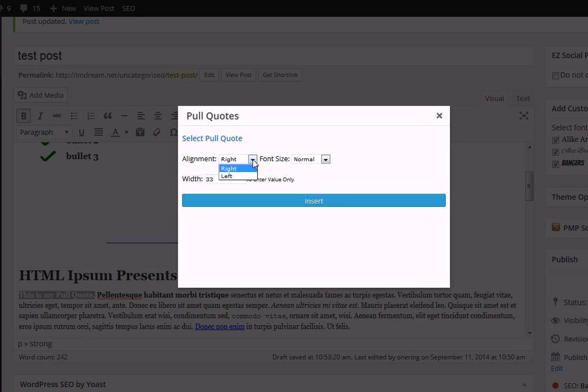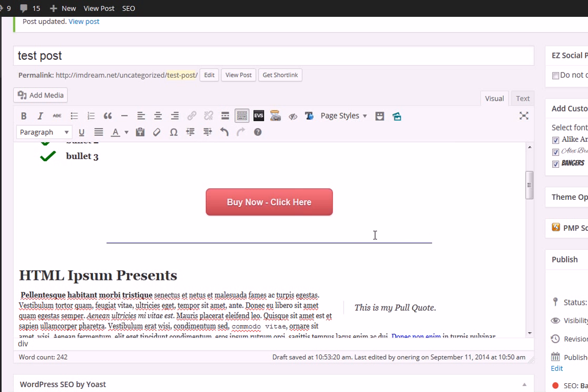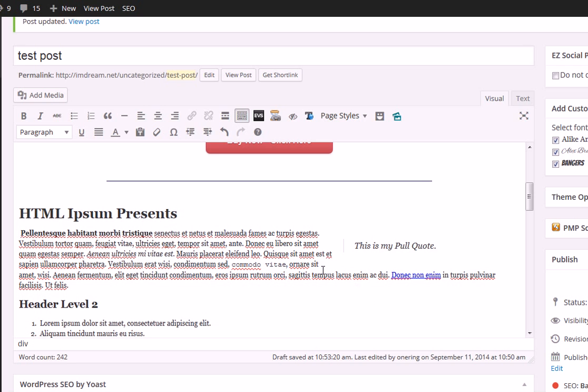And basically we want alignment right or left. We want maybe alignment right. We want size normal, larger, or smaller. Let's make it larger, and we want to set the width at 33%. So we insert that in there, and this is the pull quote right in there, just like that.